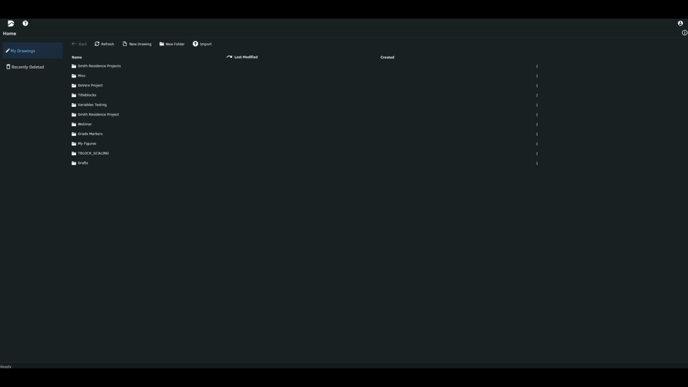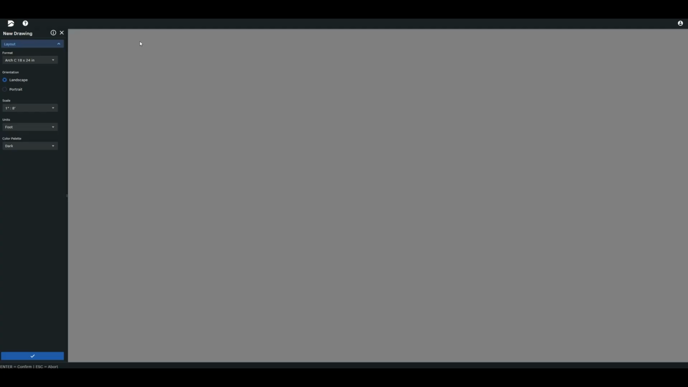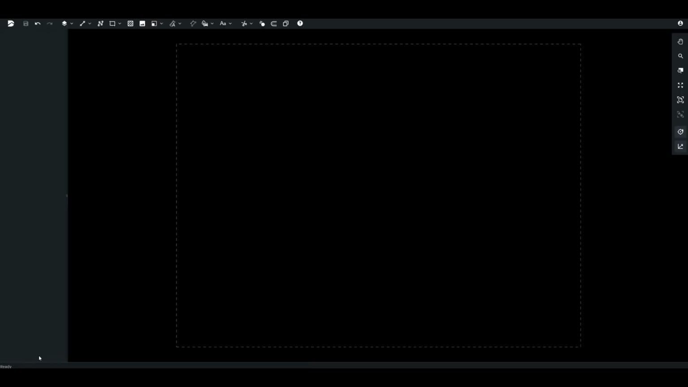Alright, let's get drawing. To start a new drawing, click on the New Drawing button. We're going to pick our paper format and scale. I'm working with Arch C and a 1:8 scale in landscape. I'll have the checkbox down here to confirm.